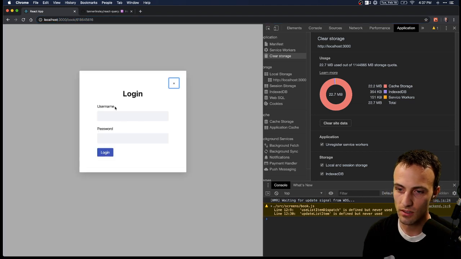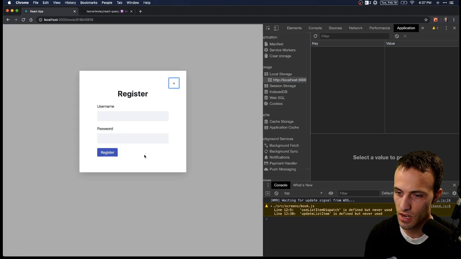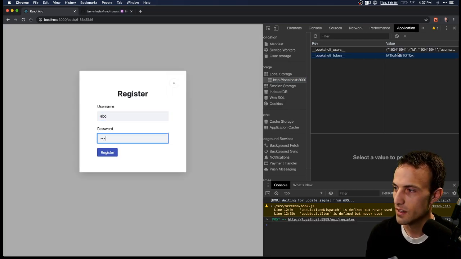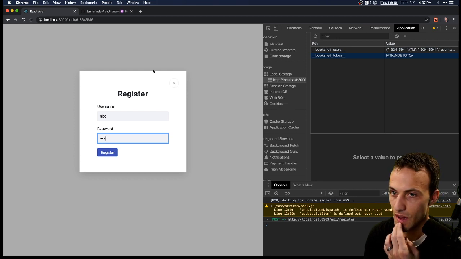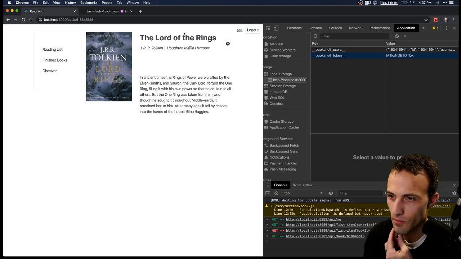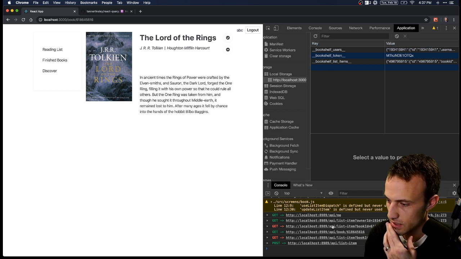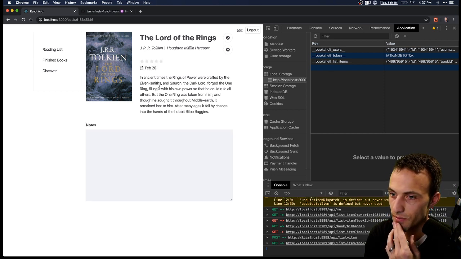And then actually we can't log in because I cleared out local storage. So there goes the database. So we're going to say ABC there. And I'm not getting redirected. So that's a bug I've got to fix, but I'll refresh and here we go. So then we can add this to our reading list, and there we go.